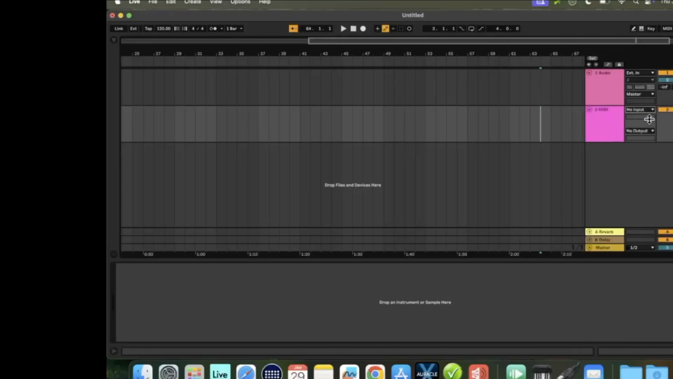And then for output, we are going to select that network session right there. And then we're just going to leave it on channel 1. ProPresenter sees MIDI on all channels, so it really doesn't matter what channel you put it on, but just leave it on what it defaults to because it makes it simpler and easier. So we're going to leave it on channel 1 right there.